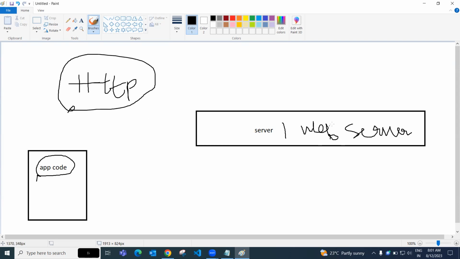Web server is what? To serve the web content or the web request, because here I am using HTTP. So many people are requesting to access the web content, so the web server will do the rest of the thing. I mean, accepting the request and giving the content to the users, right?